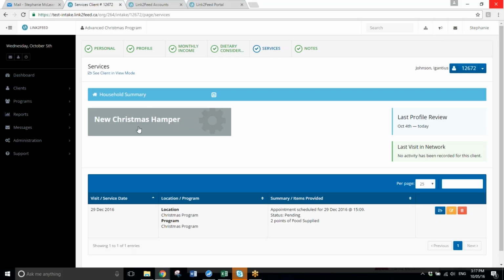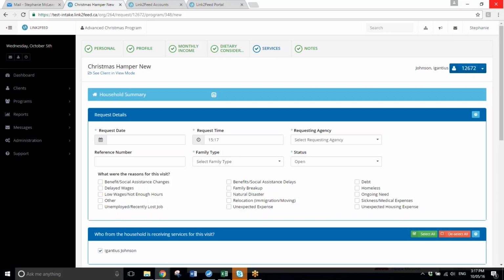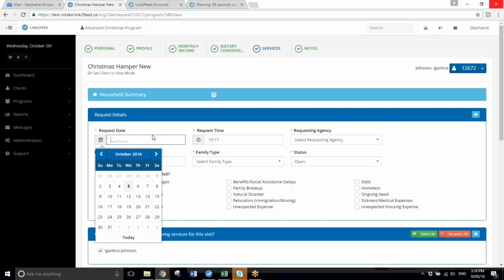The advanced version is a bit more specific where, let's say you have organizations or corporations who provide you with a certain amount of turkeys or hampers, or different organizations that provide you with that, and you need to track who's getting what, or who they're providing those hampers to. So as an example, here's the request date.